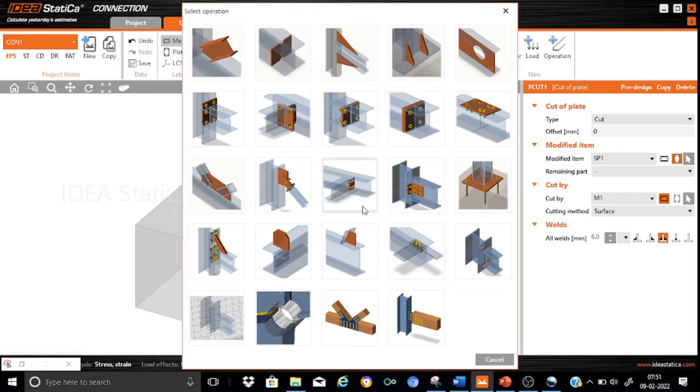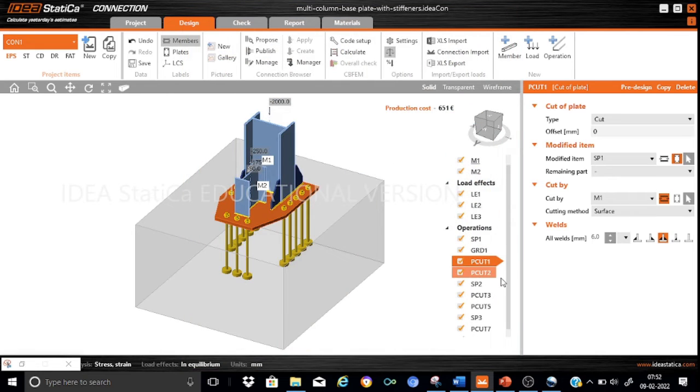So here you will find that we have a cutoff plate command, and this cutoff plate command in this case is used to properly specify the welded connection between the columns and the base plate. As you can see, the pcut1 command specifies the connection between the base plate SP1 and the member M1, and we have provided the connection through a 6 mm double-sided fillet weld.